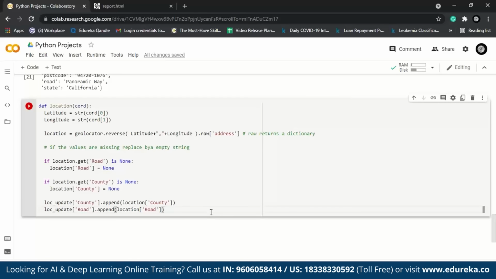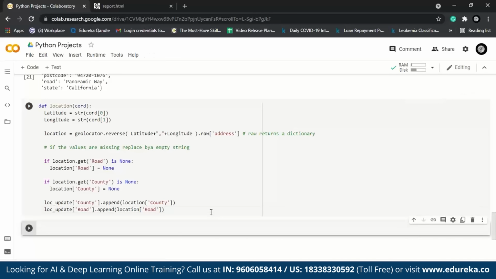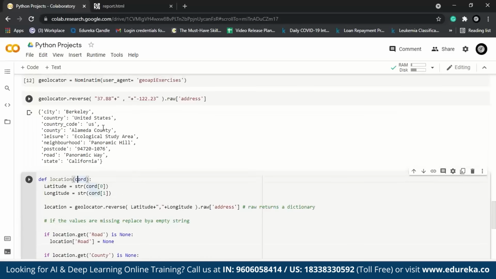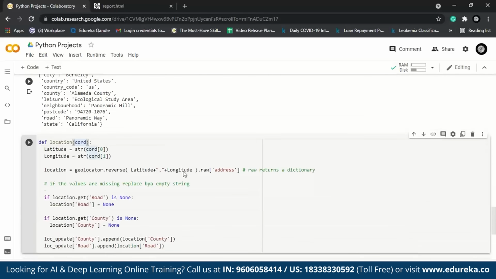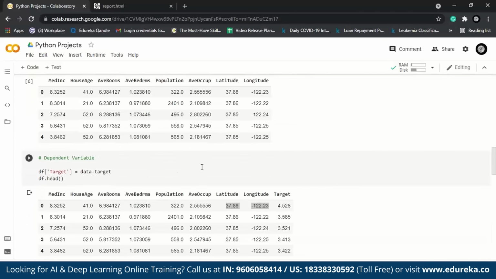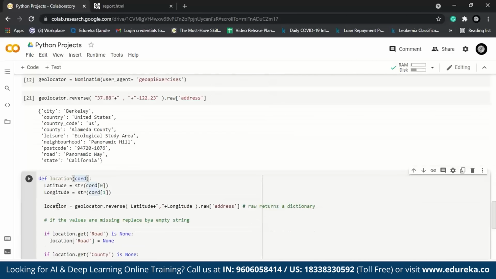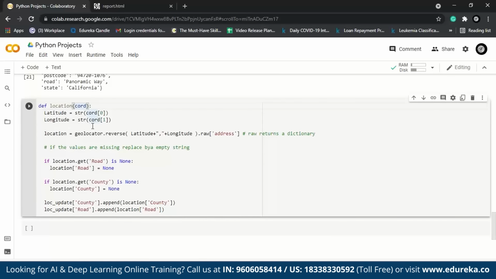All right, so let me now show you what we are trying to do here exactly. This function takes in the coordinates. If you don't know what these coordinates are, they are basically our latitude and longitudes over here. These latitude and longitudes will be passed in the form of an array. That's why I'm going to use this as COD0 and COD1.